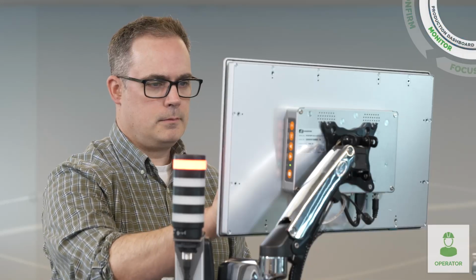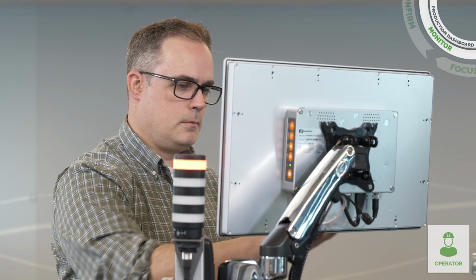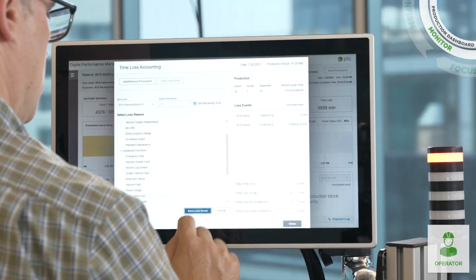Digital performance management receives most data from automated systems, like the sensors on this robot, but it also takes manually entered data from operators for a more complete picture of the stoppage impact. Let's see how Philip uses DPM to include his own input.